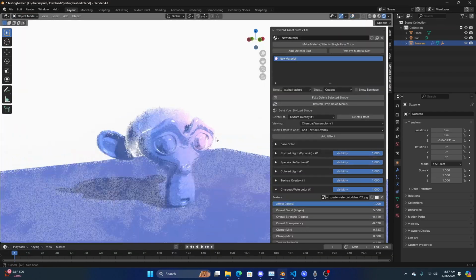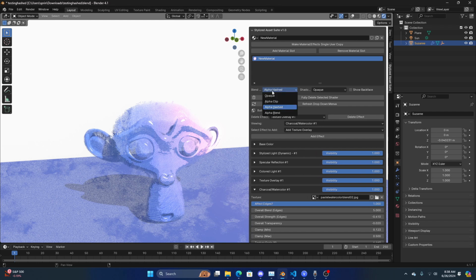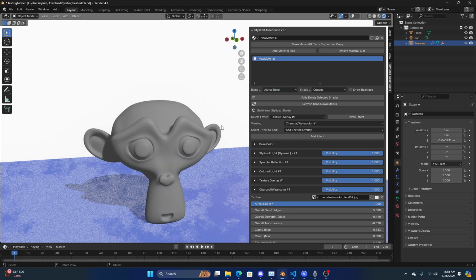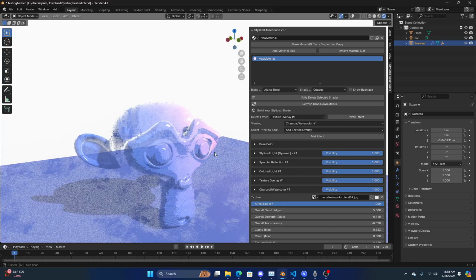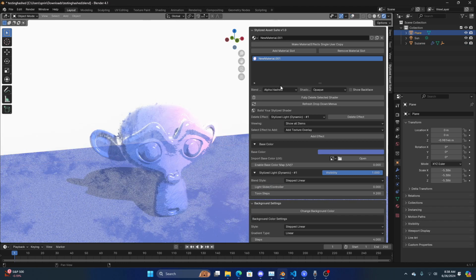I should also mention one thing that's pretty important: up here you have this blend mode feature, and when you add the watercolor / charcoal effect, it switches it to alpha hash, but you could also use alpha blend. Personally, I prefer to use alpha blend when I have the charcoal / watercolor effect enabled, because it's just a bit nicer in my opinion. But you could also use alpha hash.